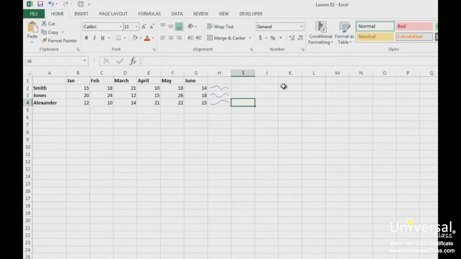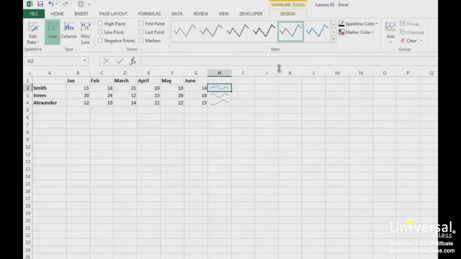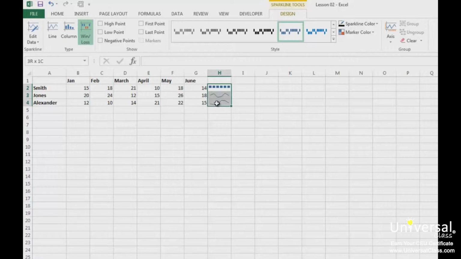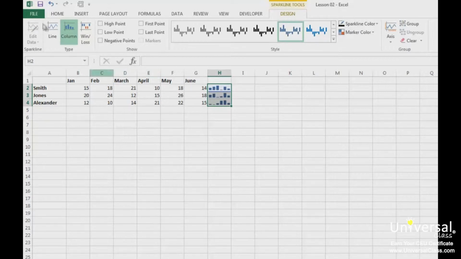When we click on a cell that holds a sparkline, the Design tab will appear in the ribbon. From the Design tab, we can change the type of sparkline that appears in our worksheet. As you can see, we currently have line selected. We can switch to column or win-loss. We can choose to apply the change to one or all sparklines. To apply it to all sparklines, simply select them all. Here you can see there are column sparklines. Now we can change it to win-loss sparklines.